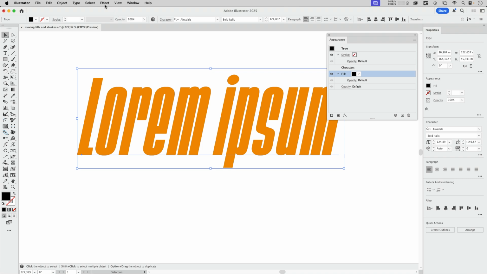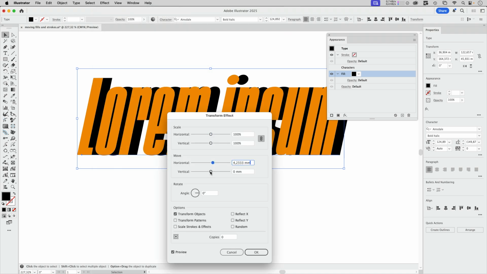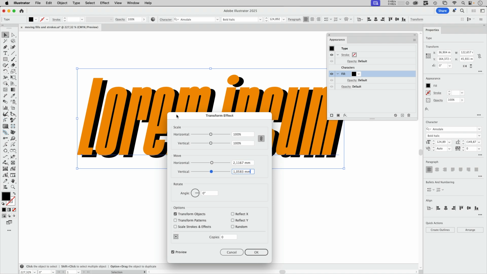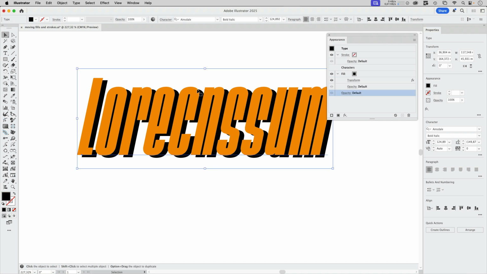But in order to move it around, I can add an effect, distort and transform. The transform effect is one of the most important effects in that whole menu. Now I can specify where I want to move that. And I can make that a shadow or move that somewhere else. Doesn't matter. Now I can edit that text and still I can see what my shape in the background is doing. But that's not all.